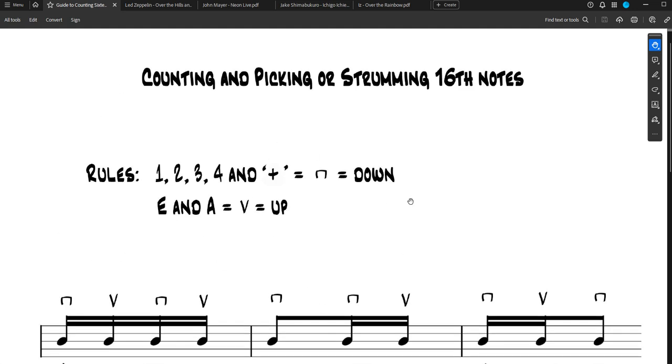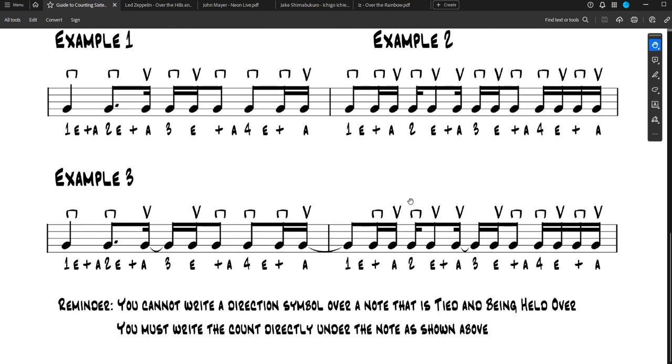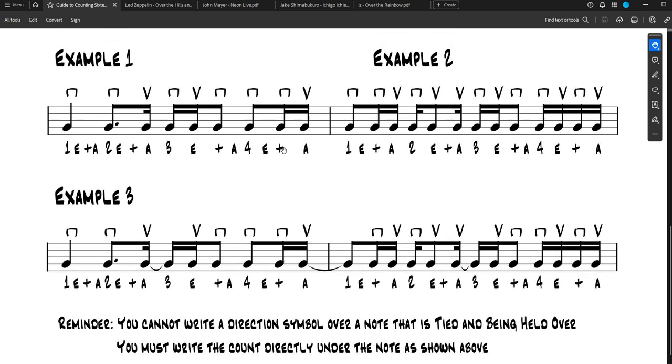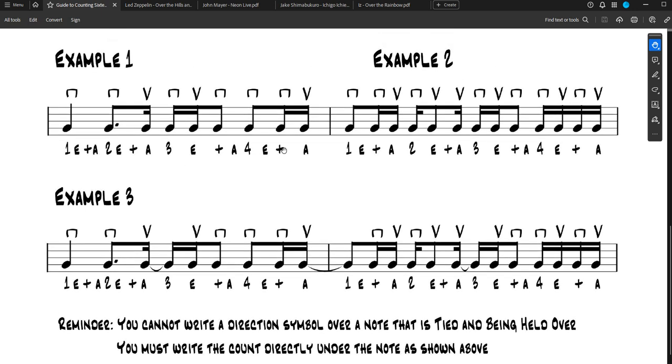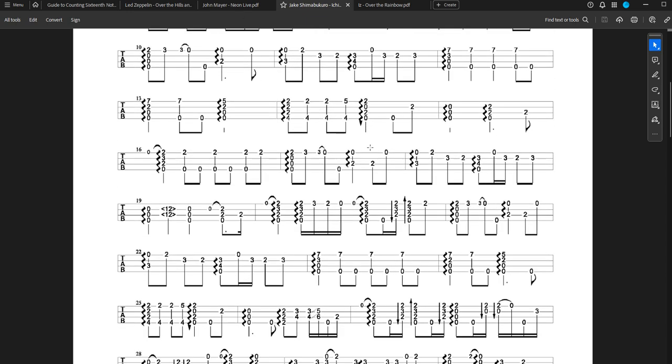The rules for counting and strumming, diagramming the rhythms. This is an extremely useful skill because you can look at songs like these. Here's a ukulele, another ukulele example.